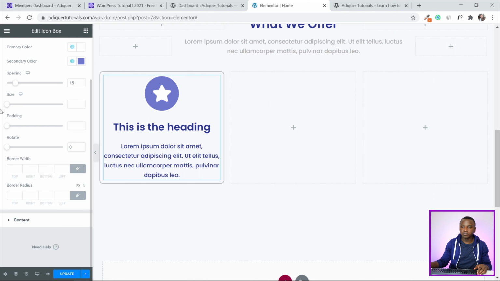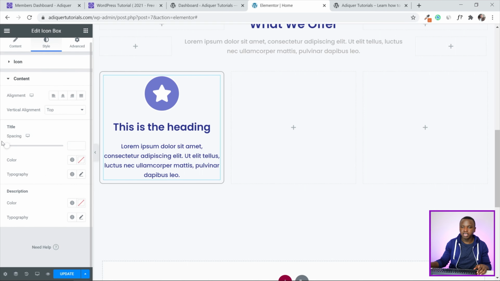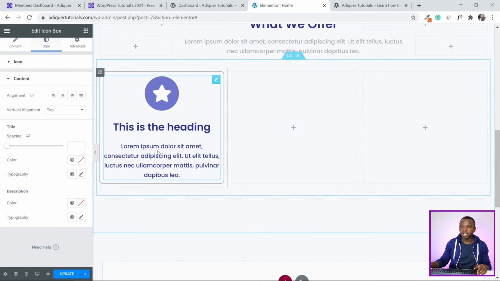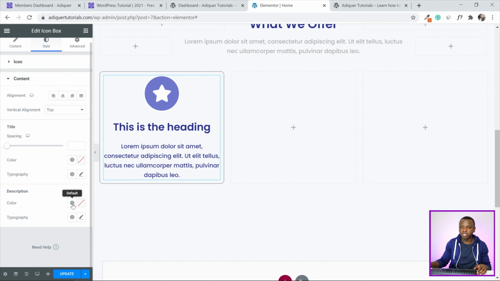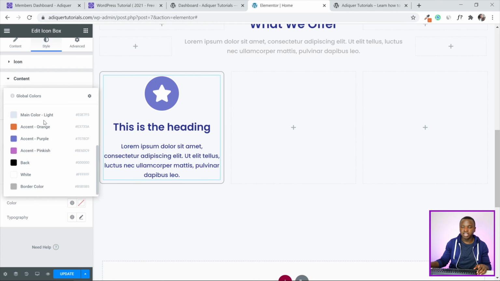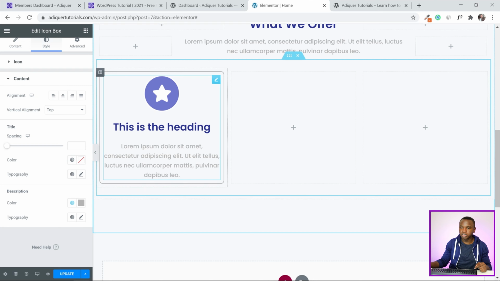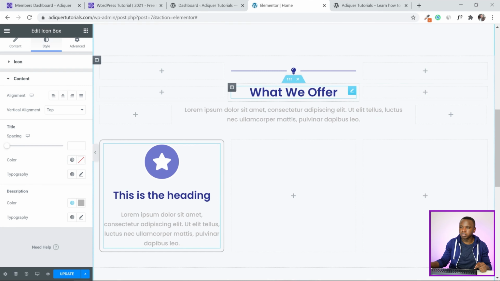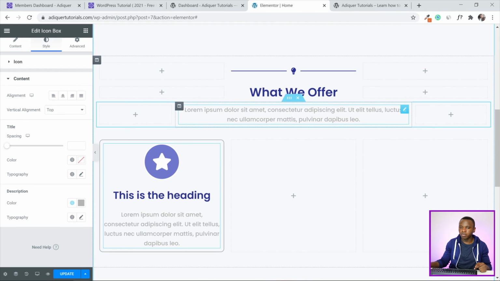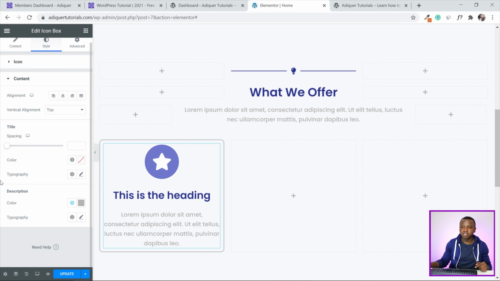The next thing to do is go to the content over here, and on the description, I want to change the color because I don't want the description to look the same as the heading. So I'm going to go on the color, then go on the color that I just recently added, which is the border color. I'm going to add it like this. Then the description looks similar to the border and also similar to this text color over here, which is going to look very nice. And I'm going to click on update.